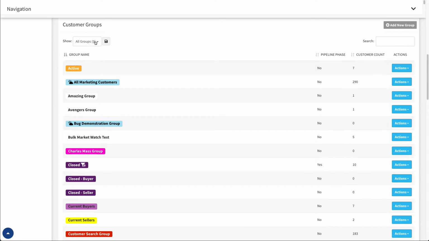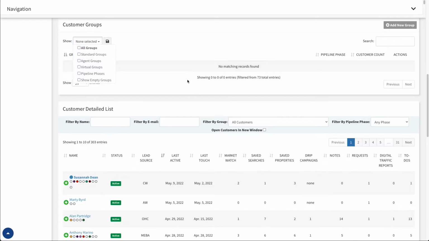Up here we have this Show drop-down, which acts as your filter. And if we click on it, you can see that right now all groups is selected. So if I uncheck that, you can see that disappears. But it is still telling me there are 73 groups here. So there's 73 total entries. It's showing 0 because I don't have any selected to show.